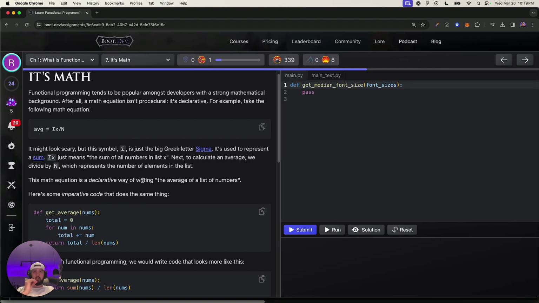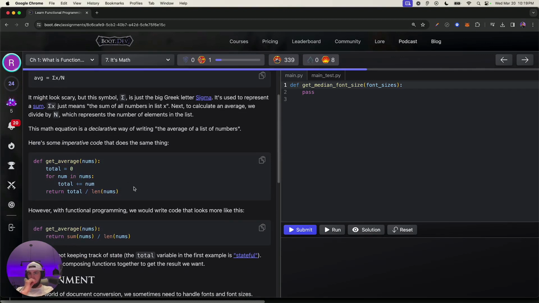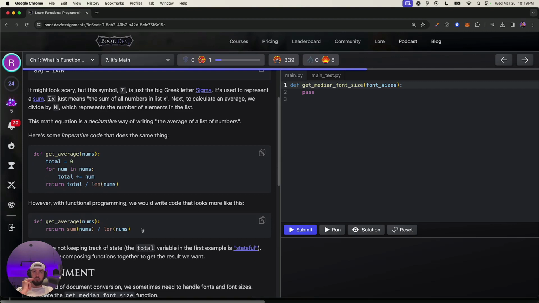Okay, so this math equation is a declarative way of writing the average of a list of numbers. Here's how some imperative code does the same thing. So we go through nums, we append the nums to the total, and divide the total by the length of nums. Okay, that makes sense. Functional programming, interesting. We do it a little different. We just sum nums, divide by length of nums. Okay. This is starting to add up a whole bunch more because my buddy Chester, he writes functional programming a lot of the time, and he uses infrastructure as code.